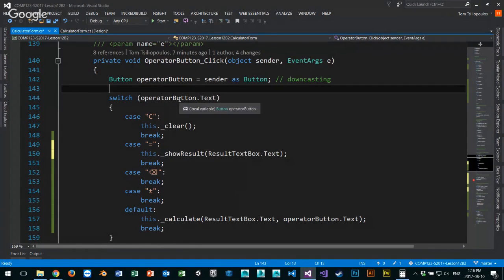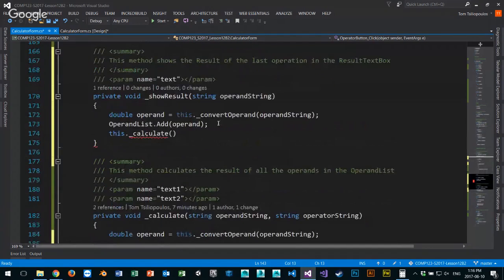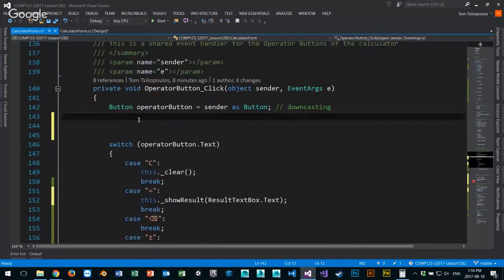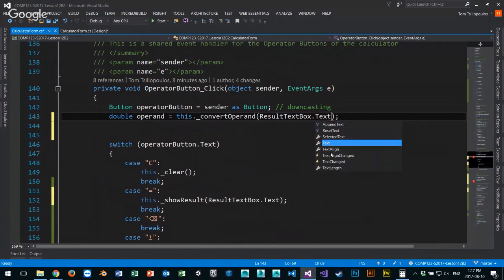Let's suggest we do it anyway. Let's see what happens. So if I do this up here, so if I go back down here, and I'm doing this with you guys so you understand that there's issues, right? So I'm going to take this. I'm going to come up here. I'm going to take the operator string. There is no operator string, right? This is actually the result text box.text. This is what's happening.